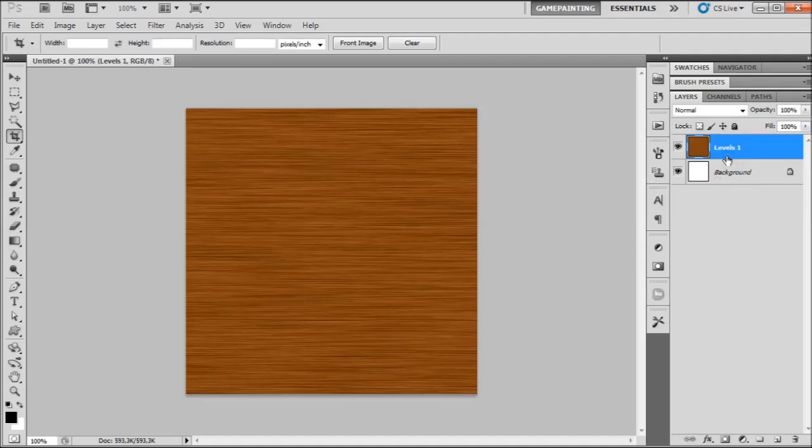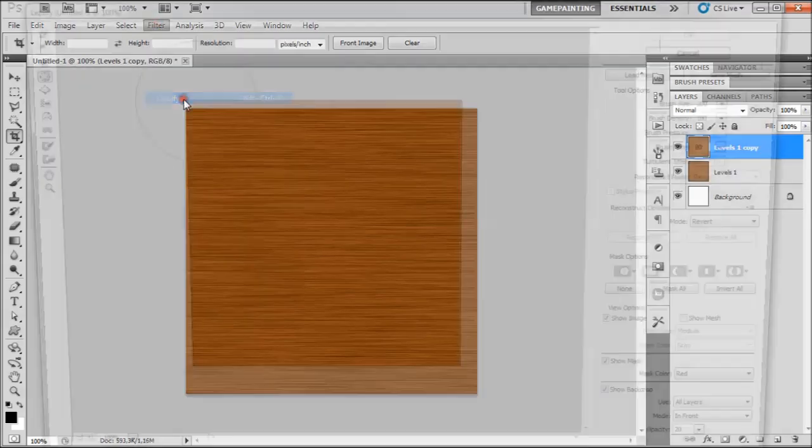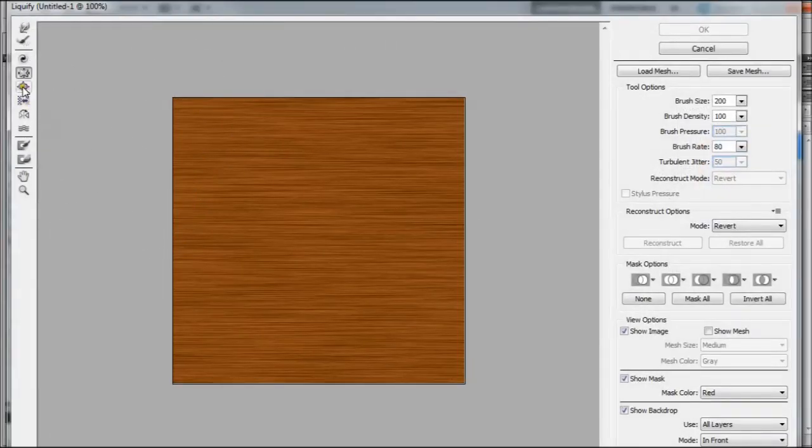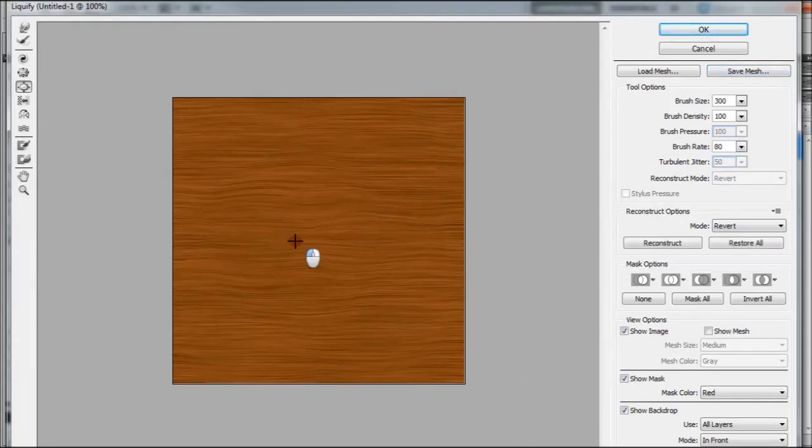Now we are going to duplicate it, Control J, and go up to Filter, Liquify, and using this bloat tool, set it up to 300 and just click a couple of times on your picture, and then using this pucker tool at 200 brush size, just click a couple of times on your picture.